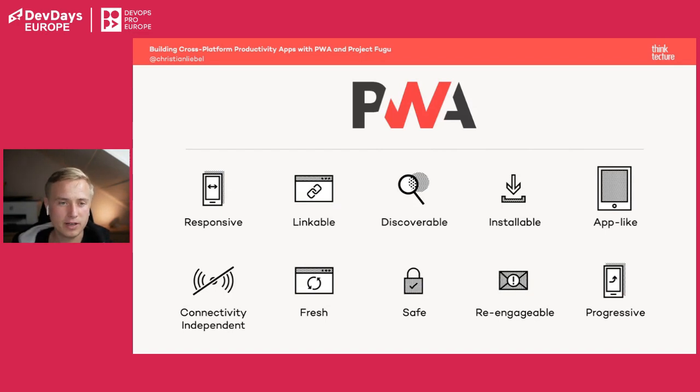Then they should be fresh. Connectivity independence means that we will have to store parts of the application in a client-side cache. And then, of course, we can release new versions in parallel, and we want to make those new versions accessible to the user as fast as possible. This is what fresh means. Next characteristic is safe. That means that PWAs should, or in that case even must, be sent via HTTPS so that nobody can manipulate the response in between.